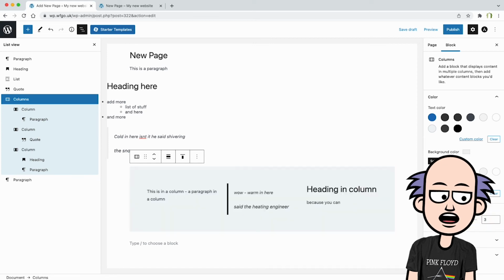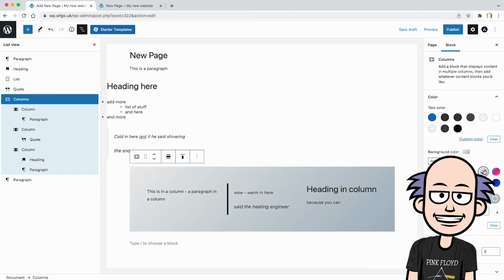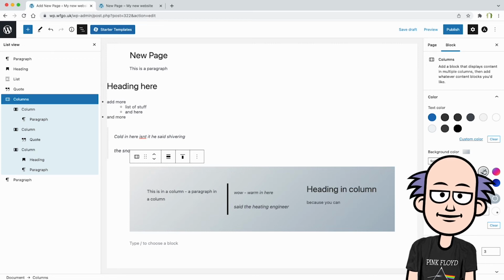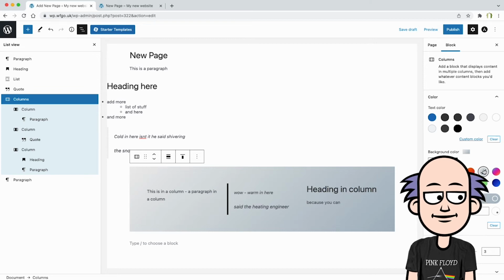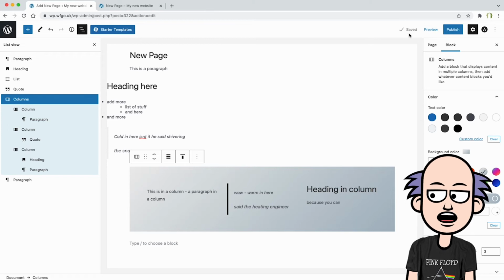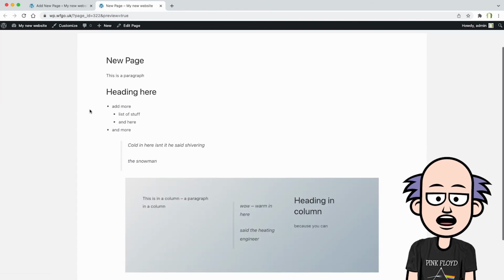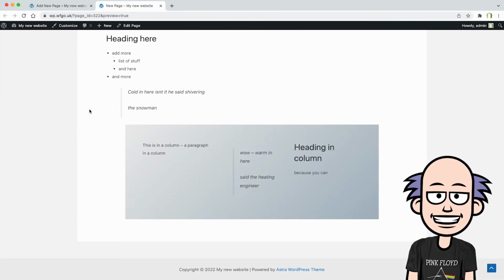Or we could make it a little bit grey, or we could be really interesting and actually select a clever gradient background. So now we've got the columns set so they have a background, and personally I think that looks quite cool. But it isn't quite yet what I want to do, so I'm going to make sure the draft is saved and have a look at that. Okay, here we are, 3 columns, and they've got this neat background on them.